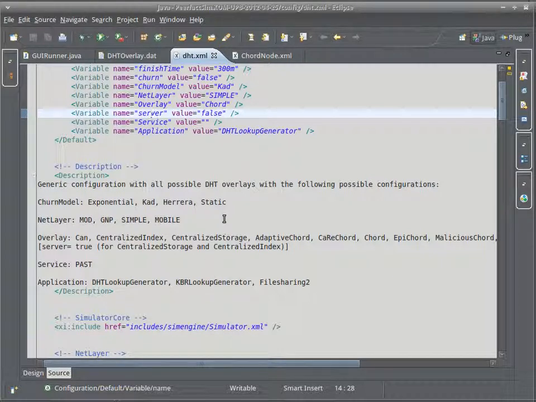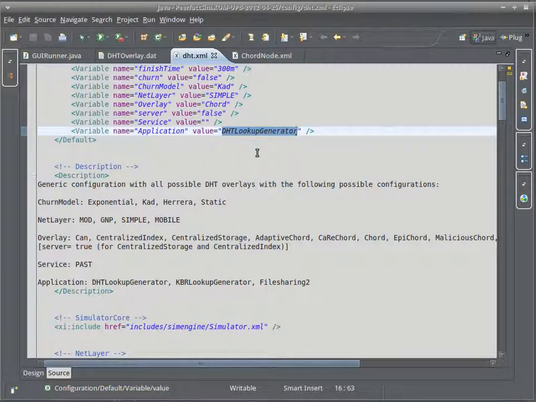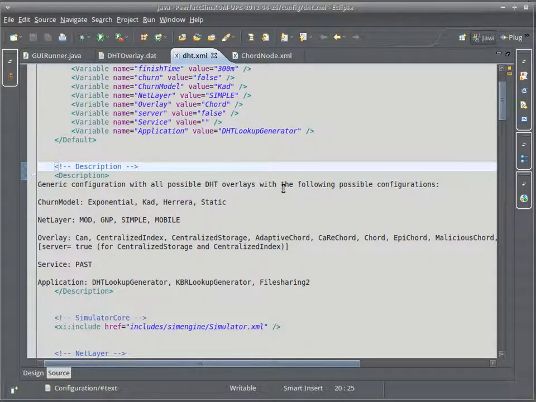The centralized index and centralized storage need a server, so it can be activated here. Optionally, a service can be included, for example, a replication service. And as the last one, we can configure the application to use. In this case, it's only a lookup generator. It will produce default or random lookups every 10 seconds, I think. And we can exchange it with a file sharing application, for example, to get another behavior.